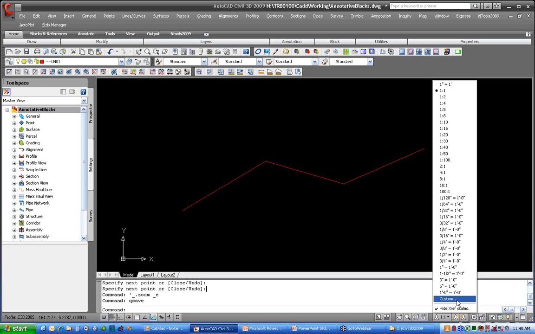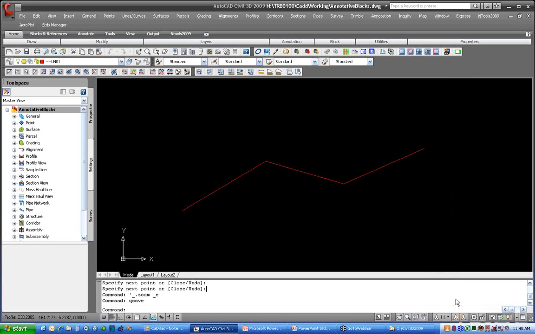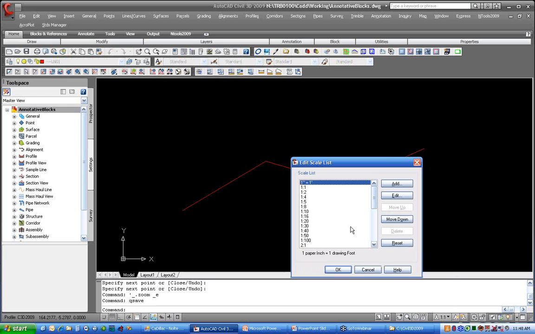So I'm going to come in and use the custom button here, and this is the same thing as the annotate edit scale command. What is it? Scale list edit command is what this brings up. And I can come through here and you can see there's a whole bunch of scales. You notice that when I pick on the 1 inch equals 1, I can't delete that one, but I can come down here.